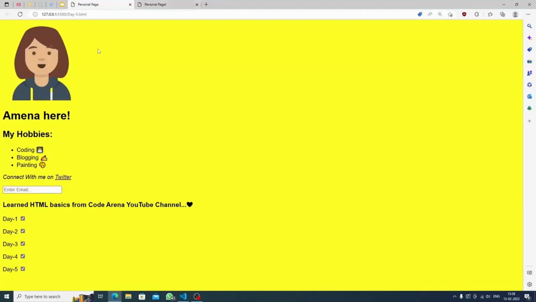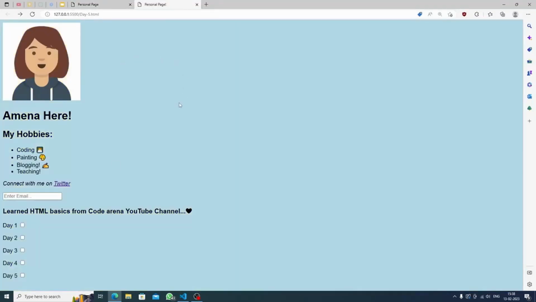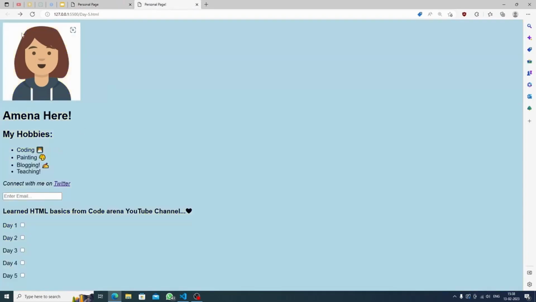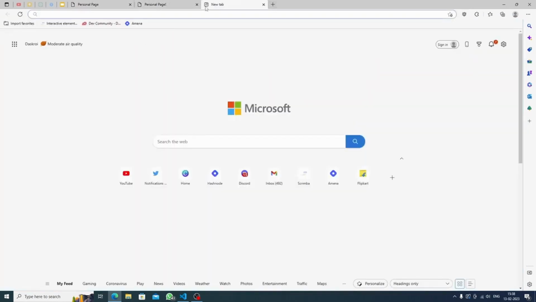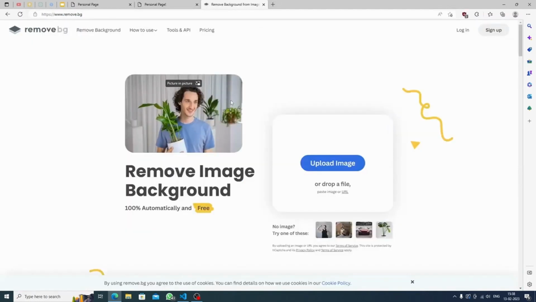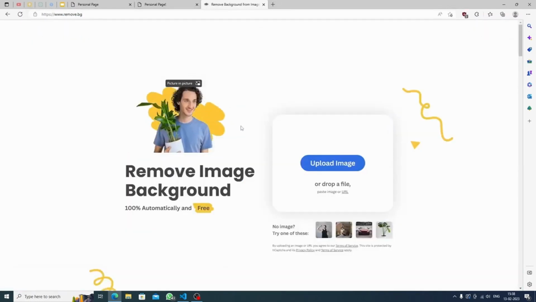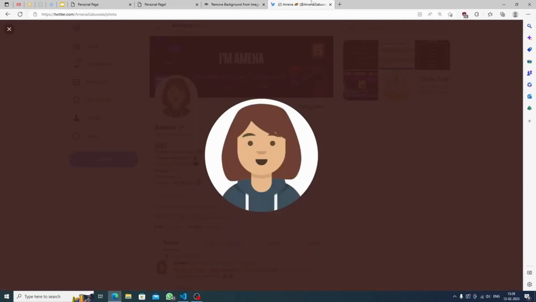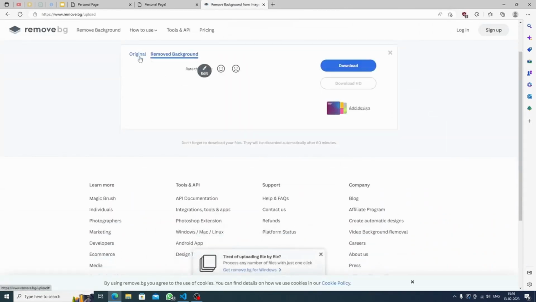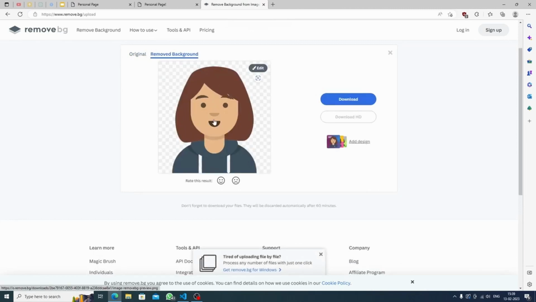This is our previous page and this is our brand new page, but still there is one thing pending. This image has no background, but this image has the background. So let me show you how to remove this background. Just open a new tab and write here remove.bg. This is the background image remover. Let me copy this image and paste it in here. This is the original image and this one is the removed background image.